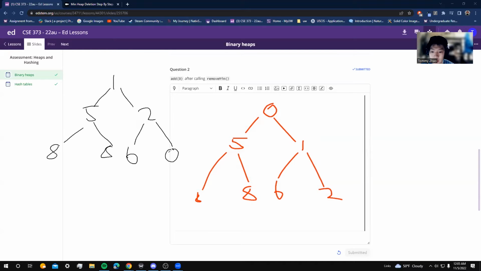So it would first swap with 2. So this would be 1, 0, 2, and then it would swap with 1. So it will be 0, 1, 2. And now the heap, after you swim the 0 node up, would turn into the correct configuration. And yeah, that is binary heaps, and the next is hash tables.